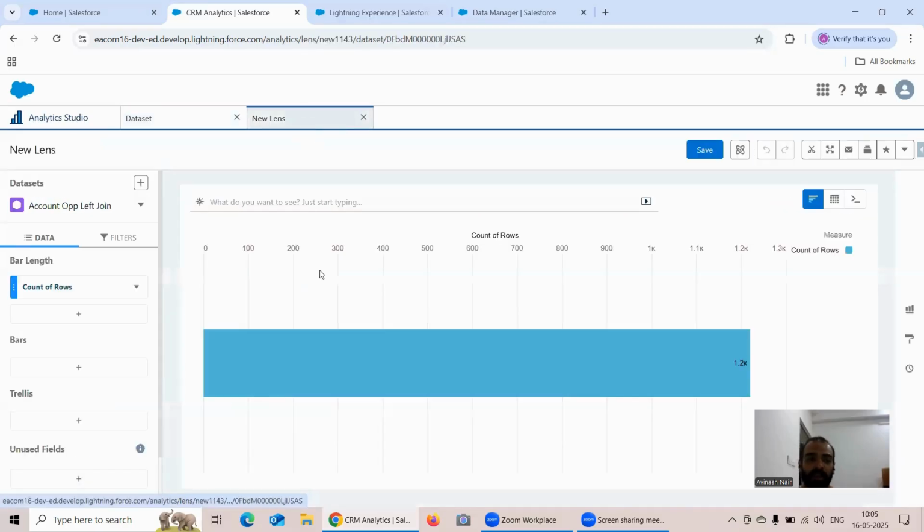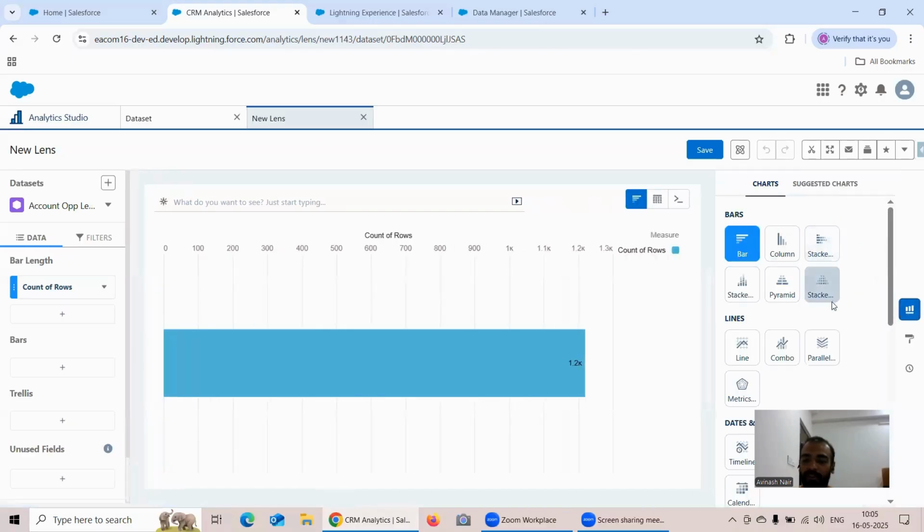Okay, not an issue. Now, once you come over here, this is basically the lens view, right? This is the data set view. And if I save this data set, it gets saved as an exploration. Fine. And here, of course, as you can see, you have the data, you have the filter. We already walked through this filter a lot. You have the bar length where you select the count of rows. Now there's a particular chart. If you click on here, you see a lot of sections of charts. We will stick to bar chart as of now.